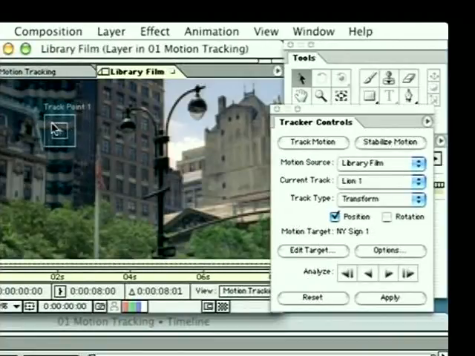The main square that we have in the center is basically the feature area. This is what's going to be tracked. Anything inside this area is going to be tracked by the After Effects motion tracker. What we have on the outside square is called the search area, and this gives a little bit of leeway between the central area and a certain area around the outside in which After Effects can move around and search to see if anything matches.